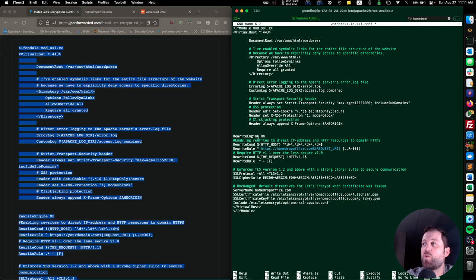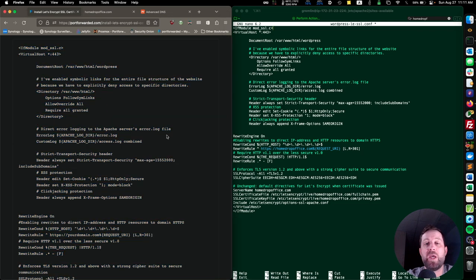So we have to turn on rewrites, because rewrites will allow us to redirect traffic to HTTPS, the secure version of our website. So we turn the rewrite engine on, and then we set up these rewrite conditions. This one is for IP addresses, and this will basically send any request from the IP address to the HTTPS version of our site. And this rewrite condition right here is going to make sure that we are using HTTP version 1.1, since 1.0 is not quite as secure.